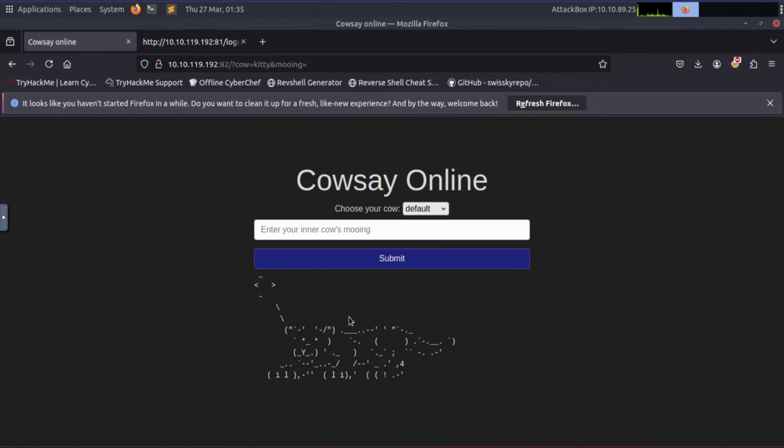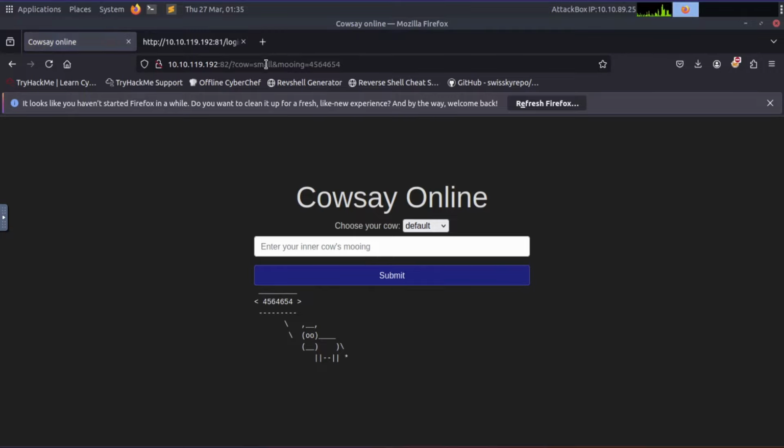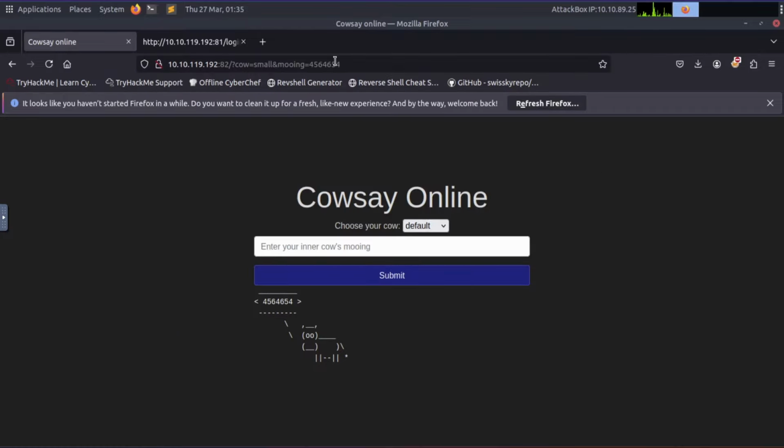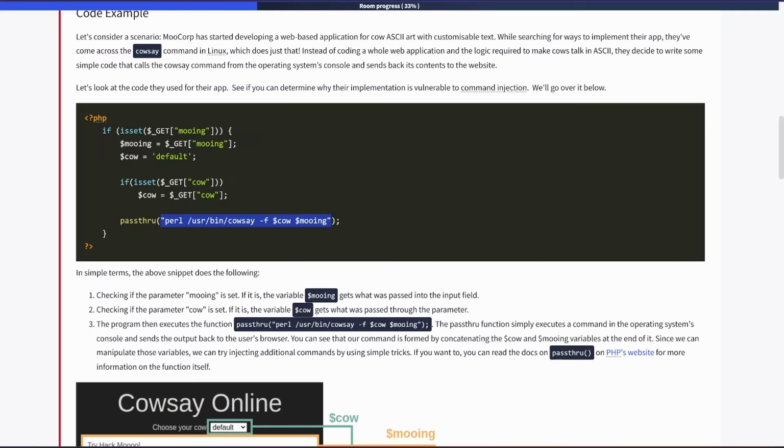They have a script on the back end, and we're submitting information, specifically whatever we put here and whatever we put here, right? So it's going to take those two pieces of data, and I'll show you how it does this. We hit submit, and now if I look, cow equals small, mooing equals that exact number that we put in. So it takes this URL, sends it, and puts this data, the small and 4564654, and it takes those, puts them in this part right here, and then just executes this script with that input.